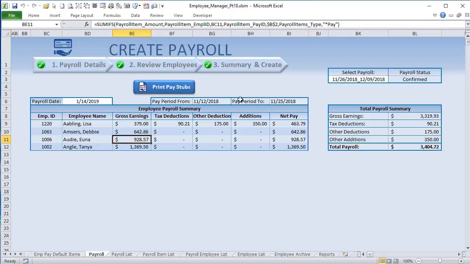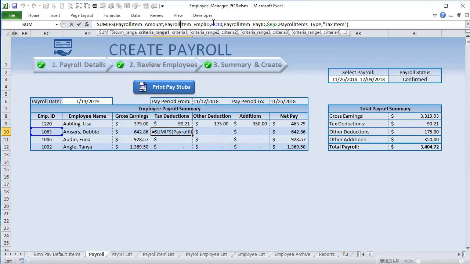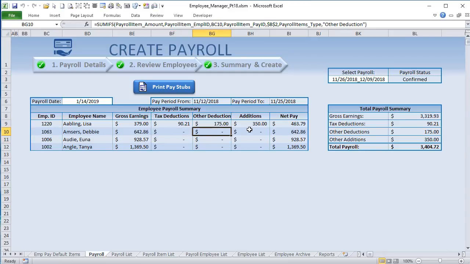So I wanted to show you that. The rest are pretty straightforward. Of course, for deductions, we're going to sum the payroll item amount again. The payroll item must be BC10. Of course, BC10 is the payroll employee ID. Actually, the payroll ID, of course, is going to be B2. That's for this specific payroll, only for this payroll. And of course, the payroll item type is going to be tax item. In this case, we have one specific item type, and that's going to be tax item. So we've done that. The same thing for deductions, additions, and net pay. So we've been able to summarize all that using the SUMIFS. So that's a great way to do that.